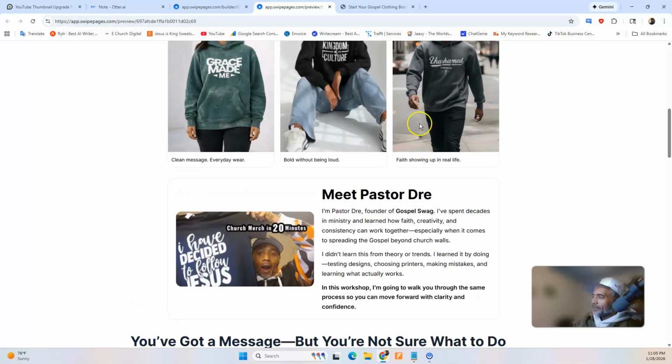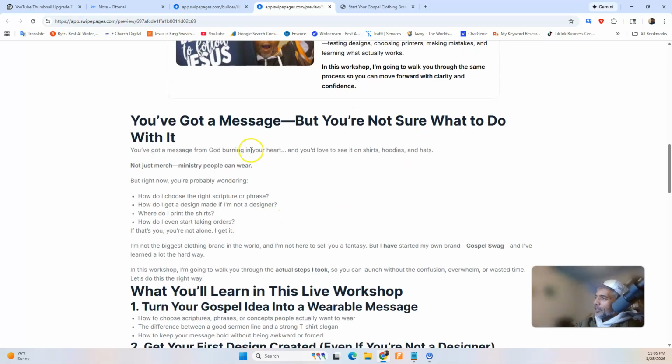All right, now, next section. It says, you've got a message, but you're not sure what to do with it. You've got a message from God burning in your heart, and you love to see it on shirts, hoodies, and hats, not just merch, but ministry people can wear. But right now, you're probably wondering, how do I choose the right scripture or phrase? How do I get a design if I'm not a designer? Where do I print the shirts? How do I even start taking orders? If that's you, you're not alone. I get it.